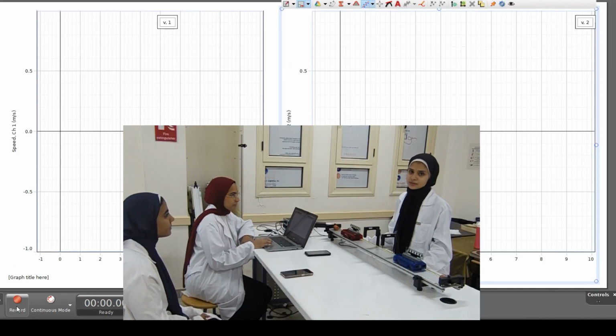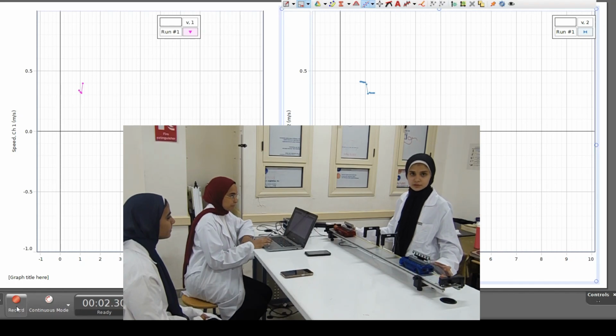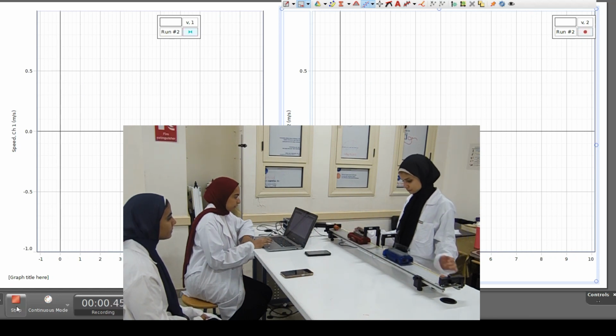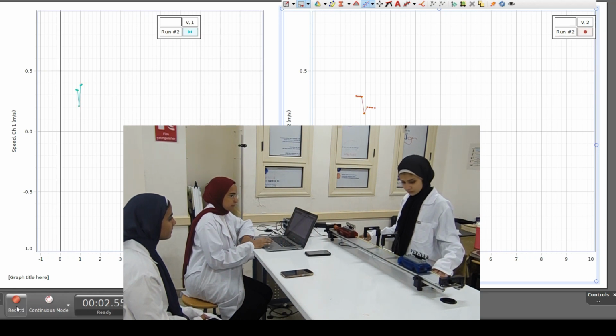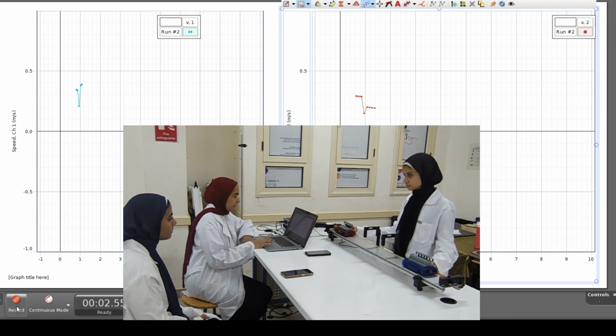First we add 250 grams to each cart. Record. Stop. Then we add another 250 grams to the blue cart. Record. Stop. Then we add another 250 grams to the blue cart and 250 grams to the red cart. Record.